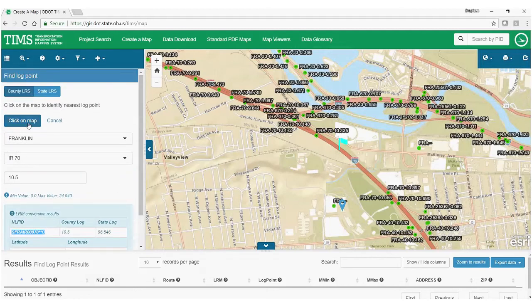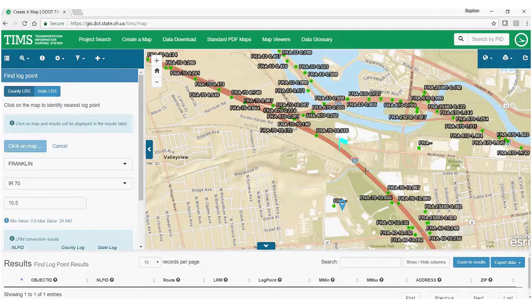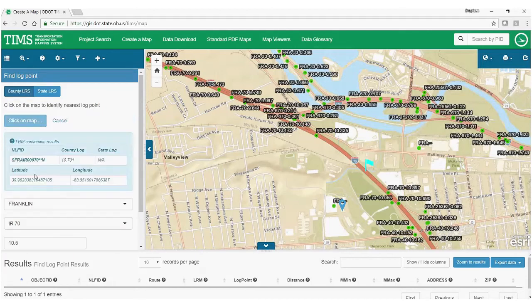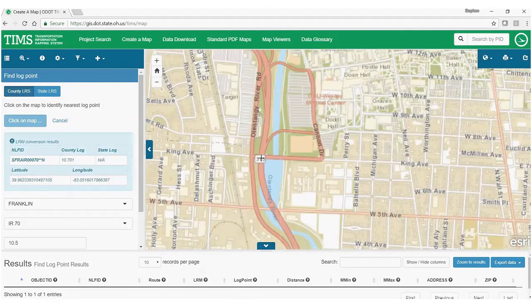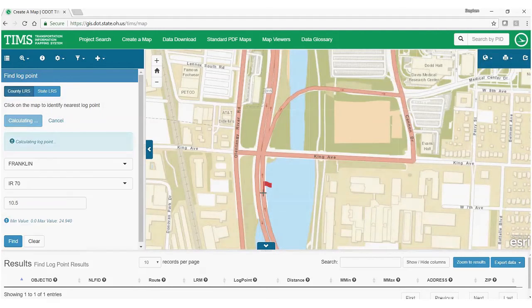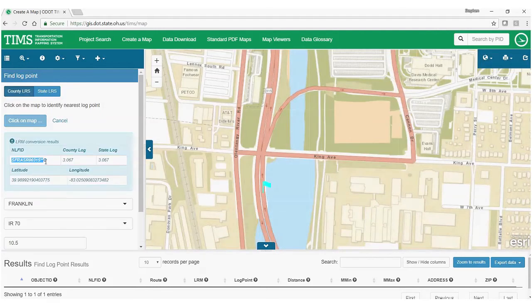You can also use this Click on Map tool to click on a route and extract that information directly from the route. So if I zoom to another road here, and I use the Click on Map tool, it returns that NLF ID and then the corresponding log points associated with that. If anybody has questions about linear referencing, NLF IDs, log points, let's hook up after this class. You can send me an email or we can touch base when the webinar is done and we can talk more about it.